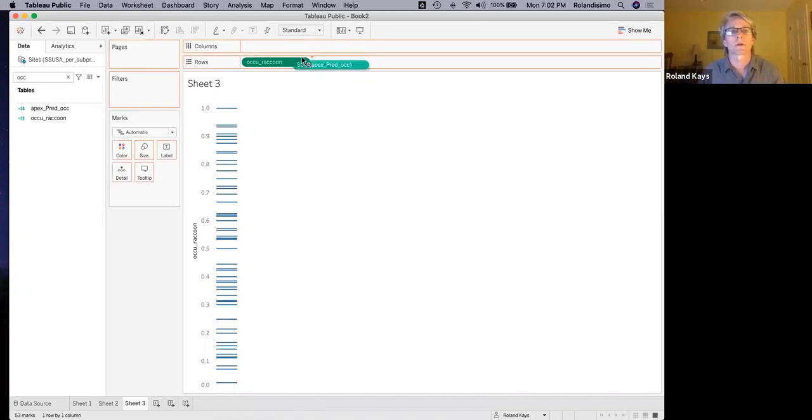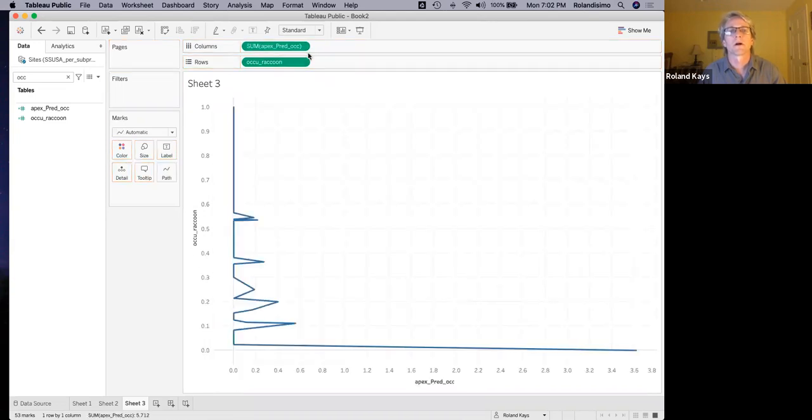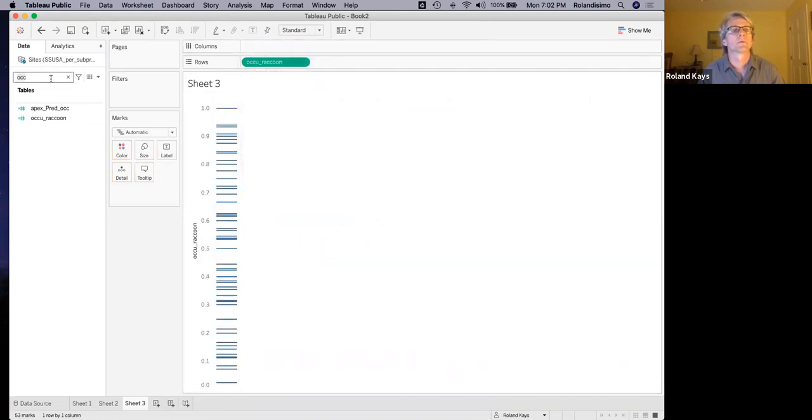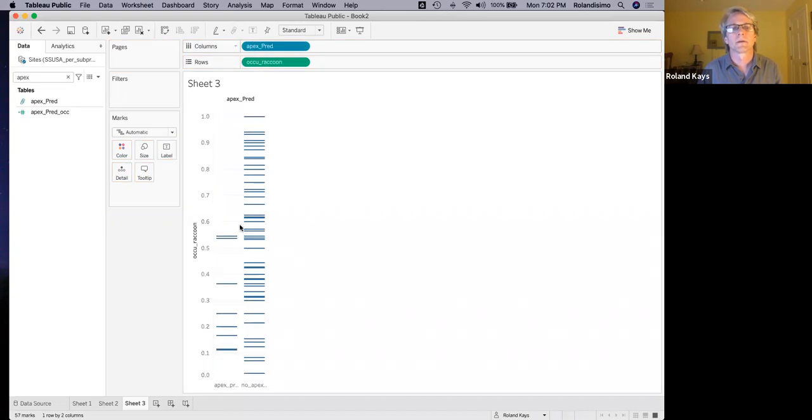We drop apex predators up here, and we make it a dimension. Oh no, sorry, I grabbed the wrong thing. I need the group. Okay, apex predator group, drop that in. Now we have our two groups where no apex predators are and where there are apex predators. And you can see the values for raccoon occupancy tend to be a lot lower.